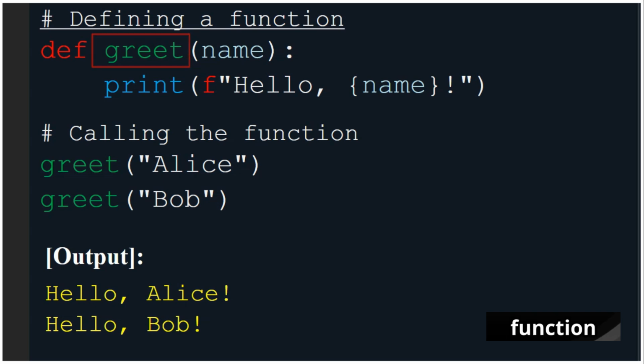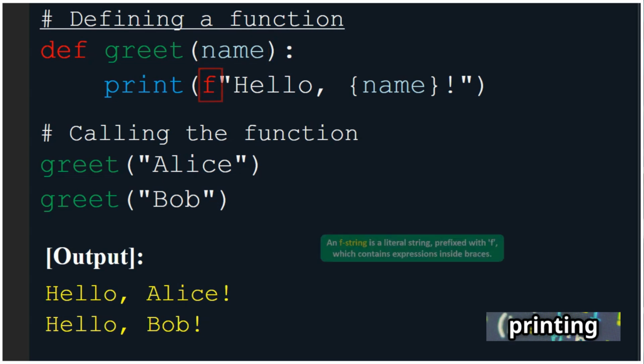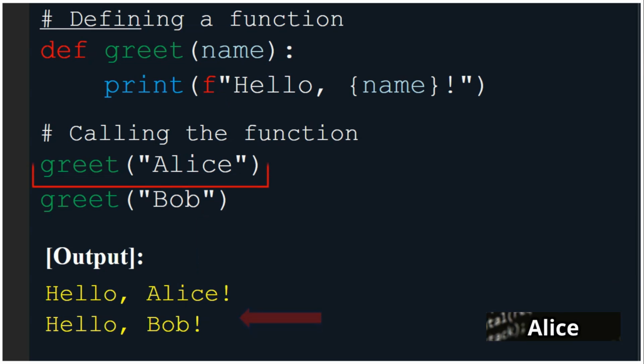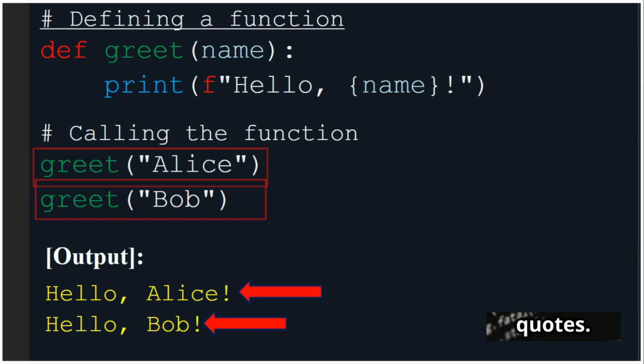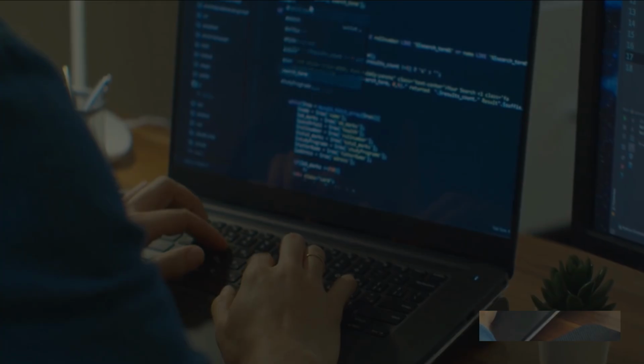Here we define a function called greet. The function takes one parameter, name. Inside the function we are printing a greeting. The F in front of the string means that it's an F string, which allows us to embed the value of name directly inside the string. We then call greet("Alice") and greet("Bob"). Each time the function prints a personalized greeting based on the name or parameter we provide.